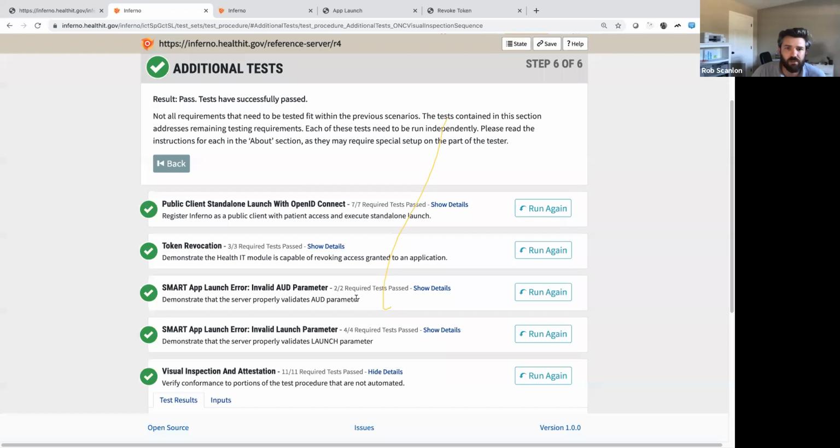Now, some of these require a certain amount of setup and have some weird behavior just because of what they're trying to test. So, for example, in the SMART App Launch errors, the correct behavior is for the client app to more or less be stranded, and so we tell the user to expect that, and there's a button to click to continue, and yes, the user interface failed.